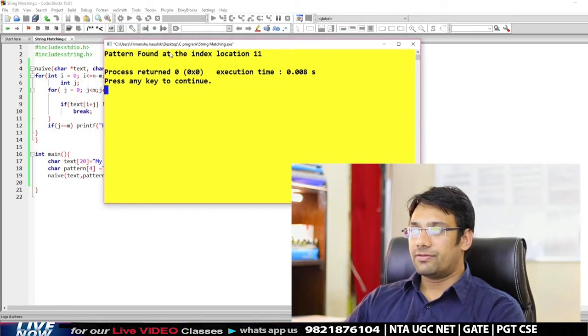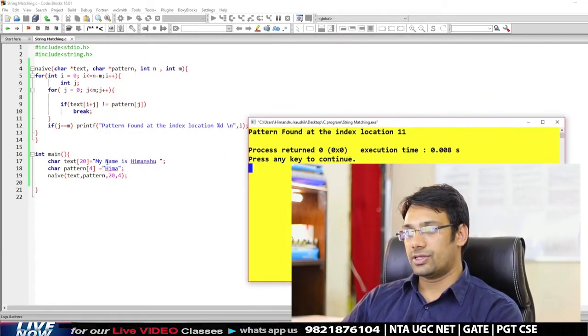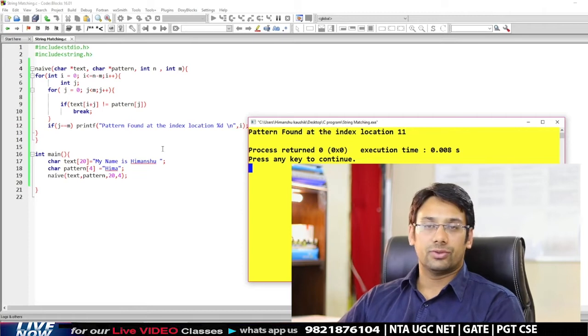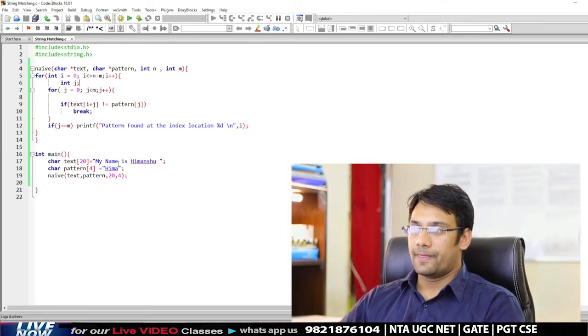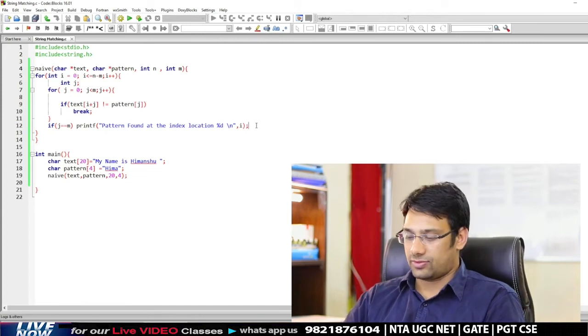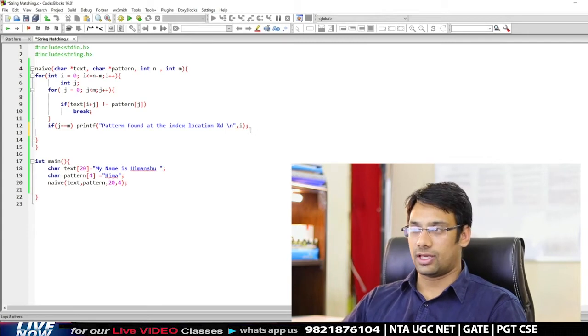You can see the pattern found at index location 11, and the data present at index location 11 is H, counting 1, 2, 3, up to 11, and 12. So this entire pattern is matching. What if the pattern is not matching? We can say else. If the pattern is not matching, then we are not doing anything, correct?